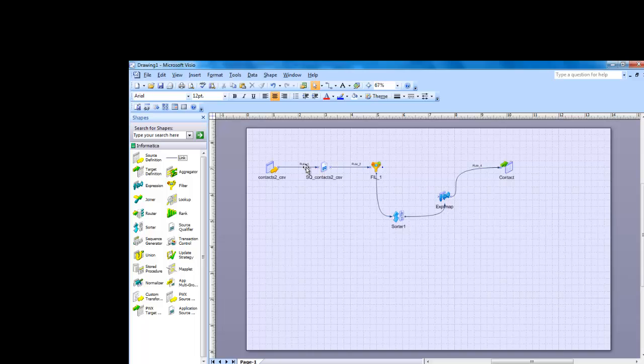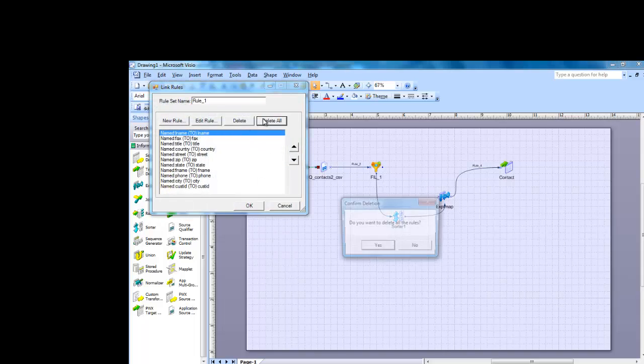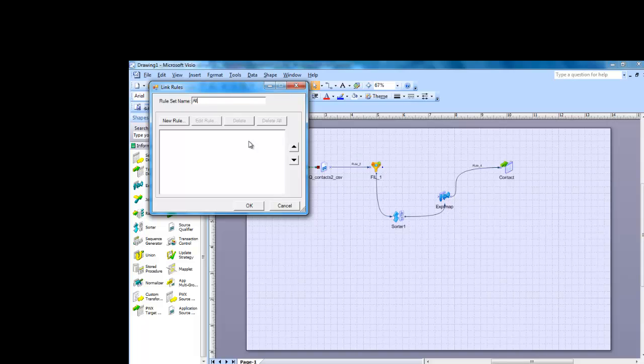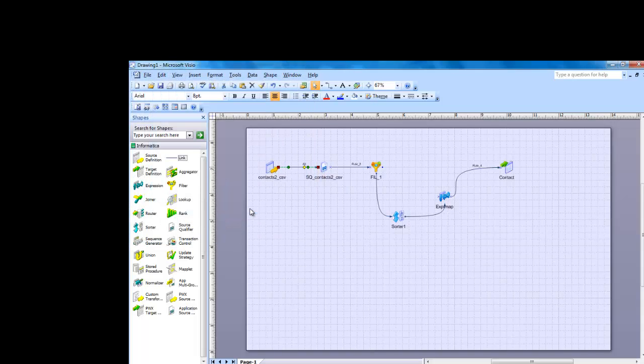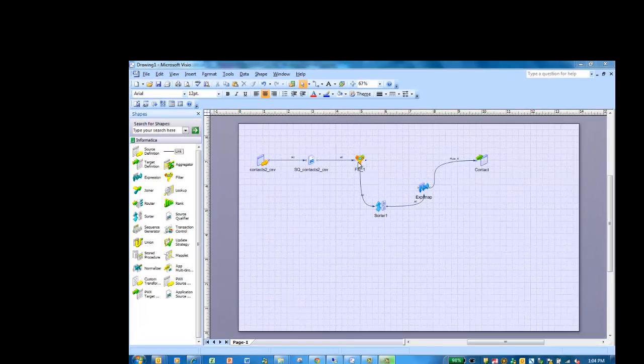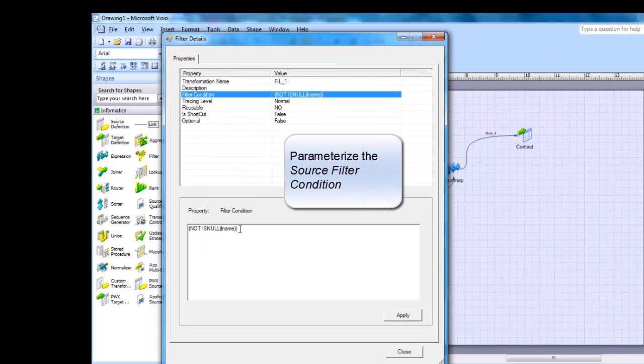So let's set the link properties so that we can templatize the flow. So here we'll use the all ports link rule to ensure that all the ports will be selected from the input data set. We'll do this for the other links as well. And we'll also parameterize the source filter condition so that the user can specify any filter through the integration template wizards when they run this template.